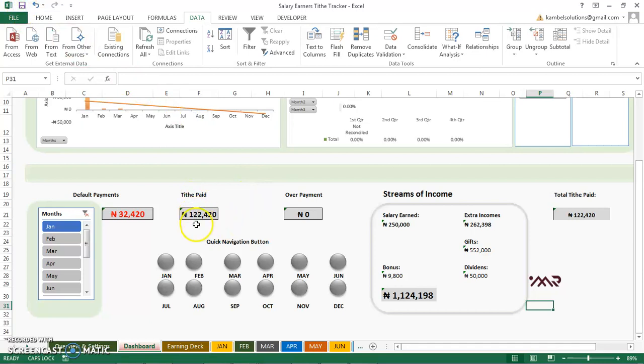This is the tithe paid. This is the amount of tithe paid, and this is overpayment. If you have an overpayment, it will show you. This also shows you the total amount of money you earn, right? The total amount of money you earned appears here. So let's go to the earning deck.